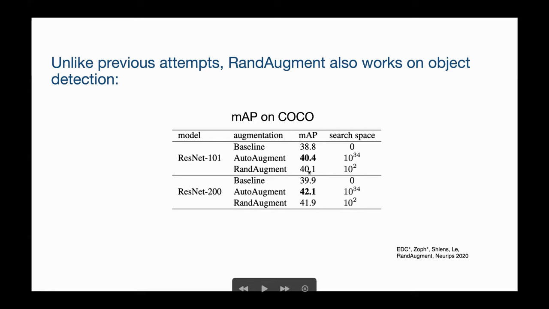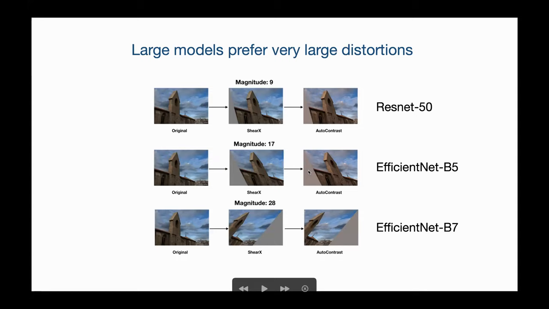But I should already say at this point that it's quite counterintuitive how these images look when you're training on them. On ResNet 50, the optimal distortion magnitude when you're applying two operations is 9. But for EfficientNet B5, it's 17. And for EfficientNet B7, the optimal magnitude is 28. So what that means is these images look like this when they're being trained on.